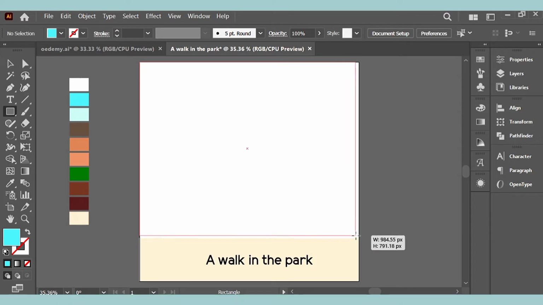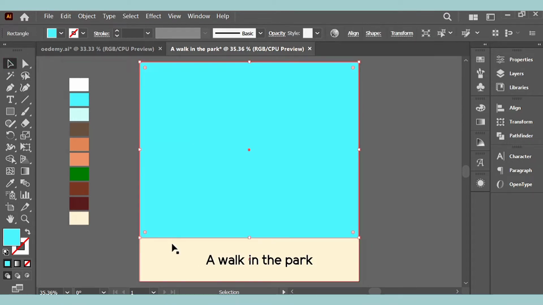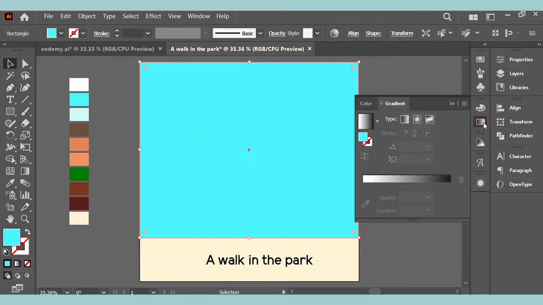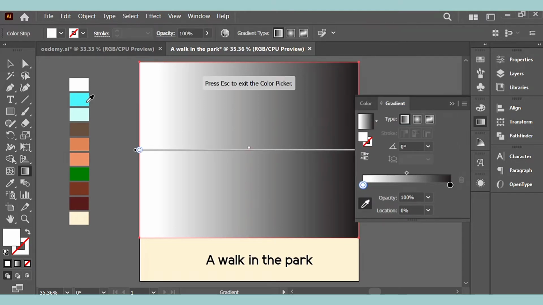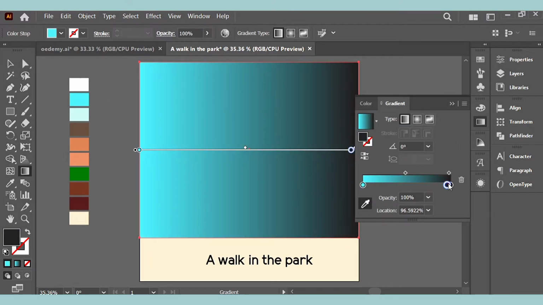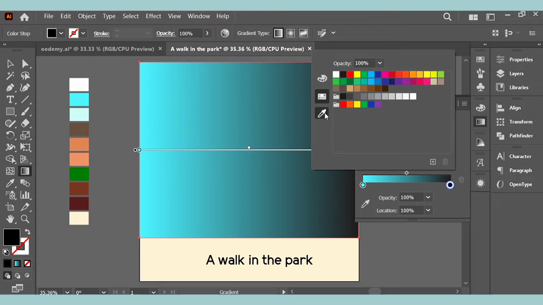Taking the blue color, we are going to draw another rectangle. Select this rectangle and activate the gradient tool. To change this default color of black and white, double click on this gradient slider, the first one white, choose the deep blue color, then on the second one choose the light blue color.